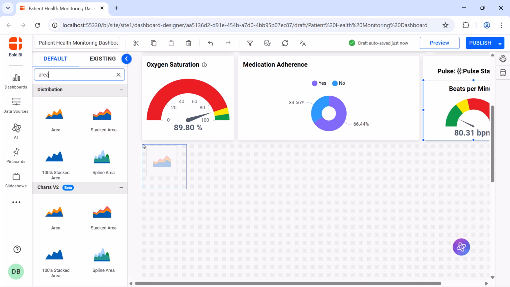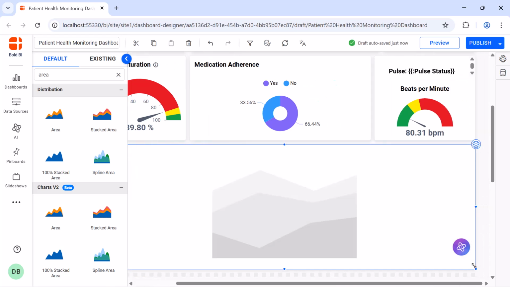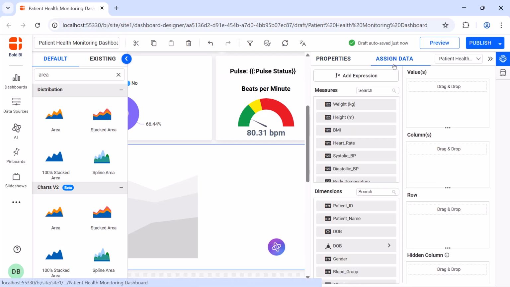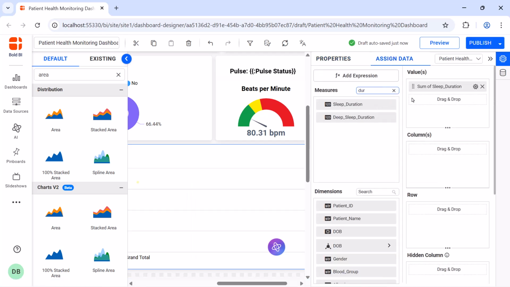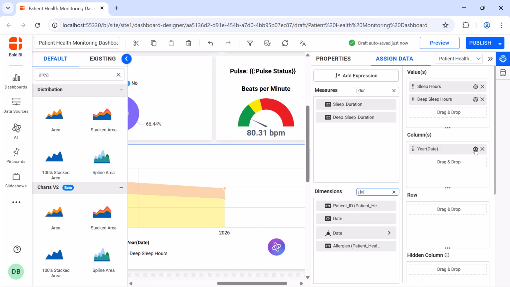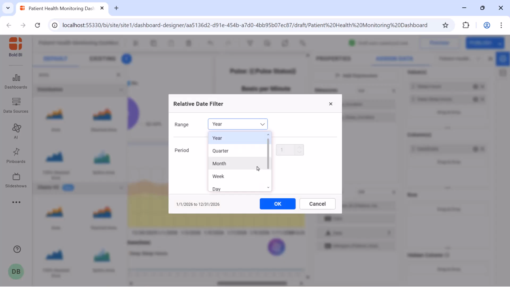Next, add a stacked area chart. Name it Sleep Duration and Deep Sleep Hours Over Time, last 30 days. Then add the sleep duration and deep sleep duration data to the value section. Add a date to the column section and format it to date. Set the relative date filter to last 30 days.